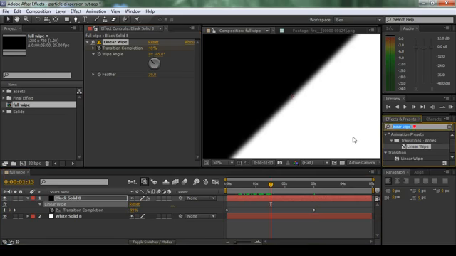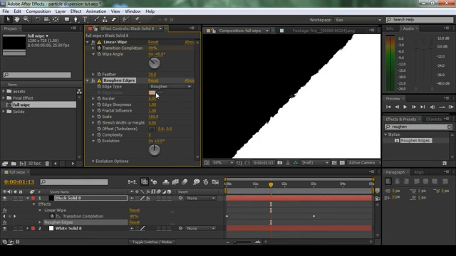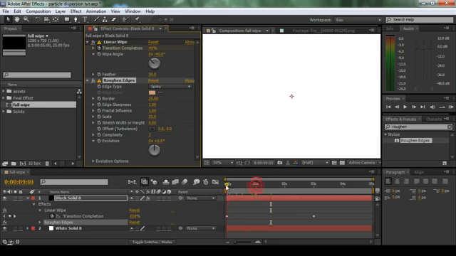Now we need to also add onto this solid a roughen edges effect. Type in roughen, drag that onto the black solid and change its edge type to spiky and border to 20 and scale of about 35. So we can see that wipe happening there.